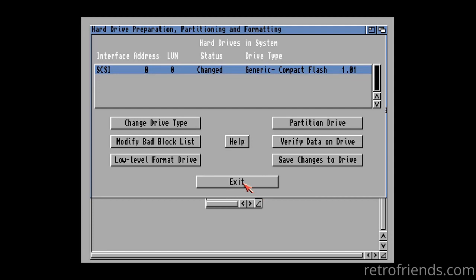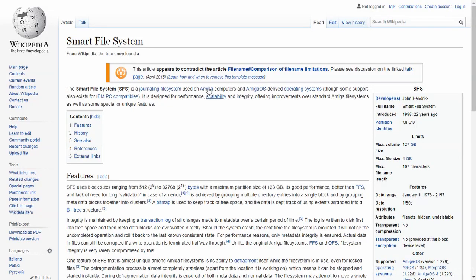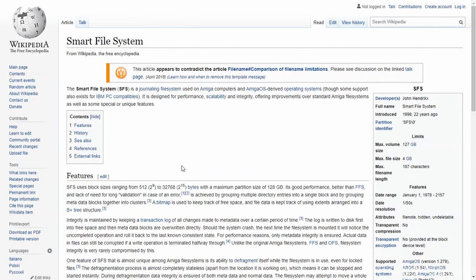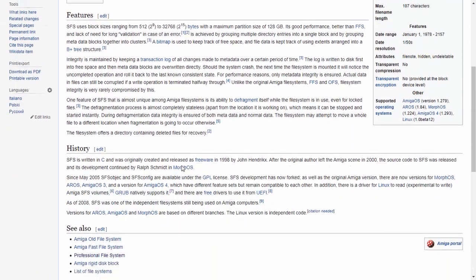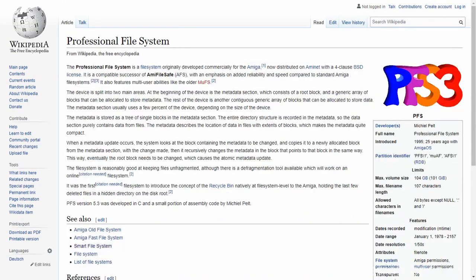Then you want to skip the next step, where I illustrate how to install a different file system, and proceed to step 6. However, I do strongly recommend changing the file system. There are two well-known alternatives to the fast file system. Known as Smart File System and Professional File System, they are both good alternatives. It's up to you which one you prefer. The setup is pretty much the same.